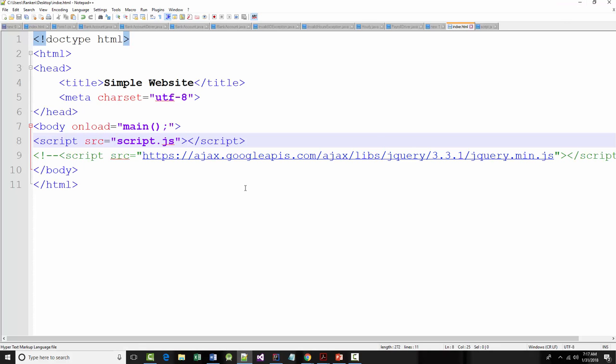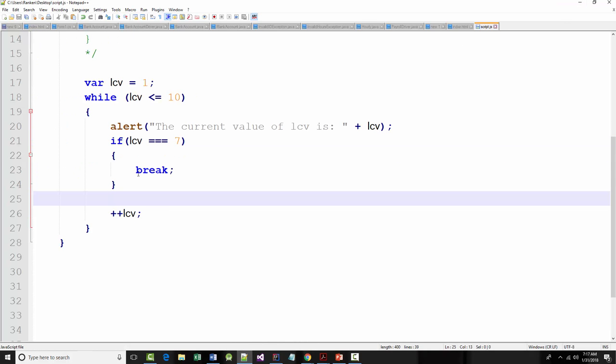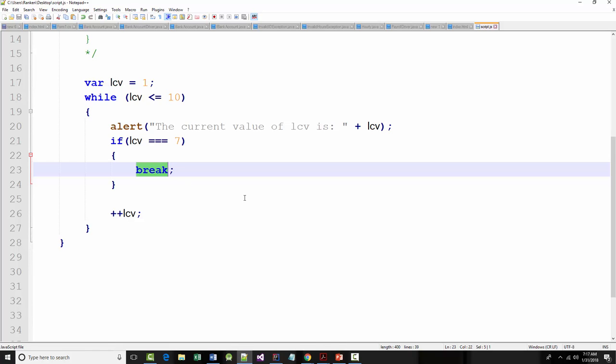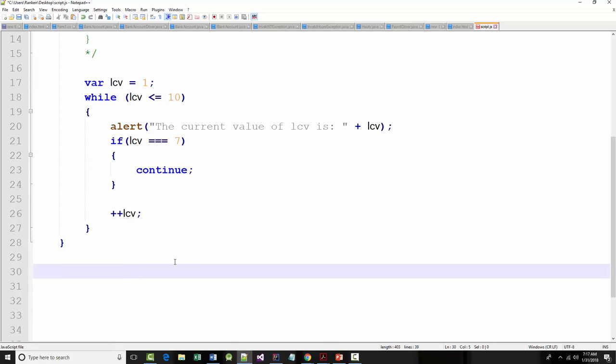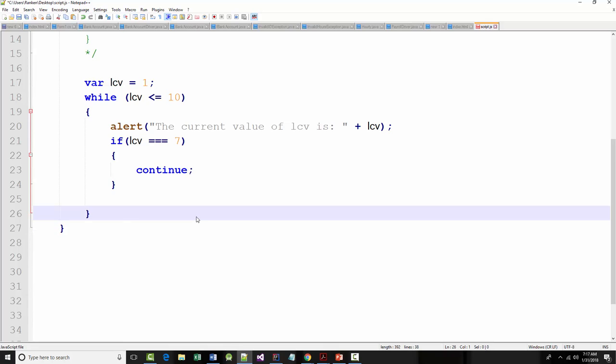On the other hand, rather than using that, I'm going to change this to continue. So it'll say 1, 2, 3, 4, 5, 6, and then when it equals 7, okay? In fact, let's move this plus plus up.